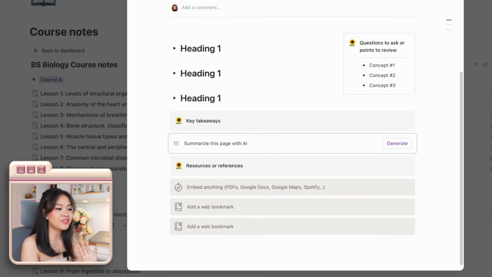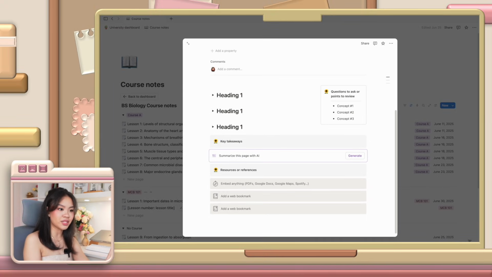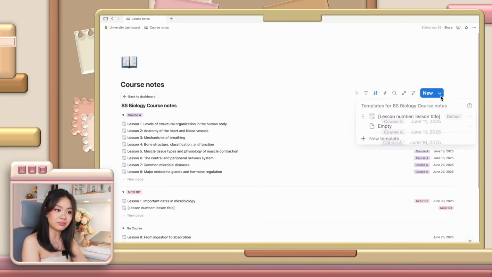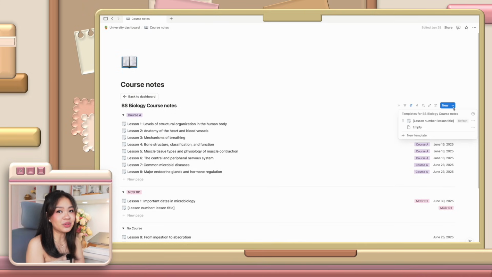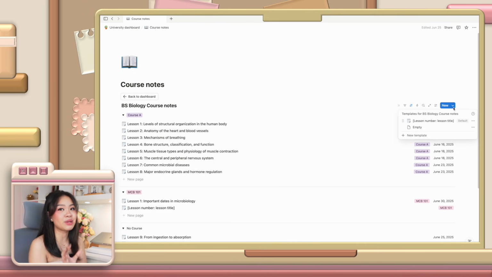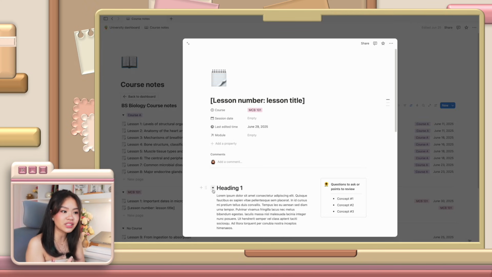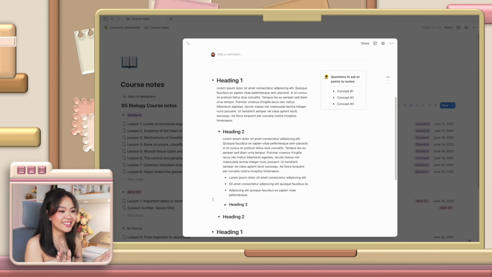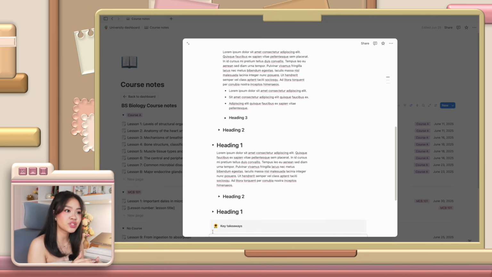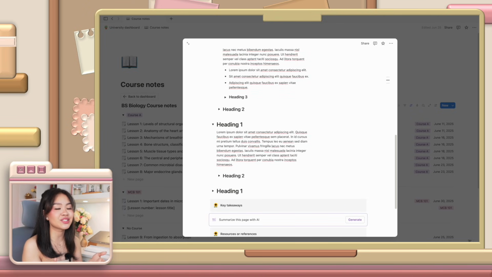This is because I've already set up a template for this database, which you can see if you click this drop-down button. Now, while I don't use Notion for my notes, I know several of you have requested this to be a part of the template, which I totally understand, so I made sure to create just a general note-taking template. You can definitely edit this to your own note-taking workflow and structure, so creating a new note now becomes much faster and more efficient.